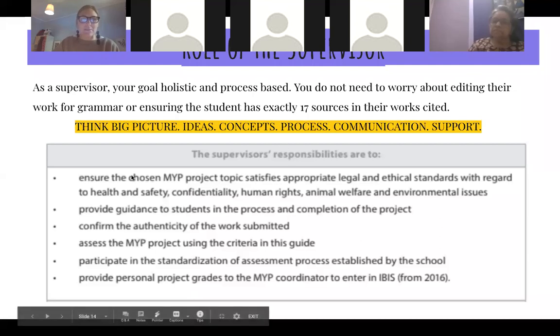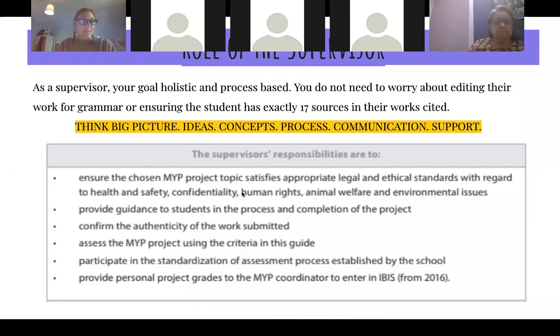Again, supervisor responsibilities are here. This is all in the further guidance in the MYP Projects guide. But these are exactly what a supervisor should do. It's really about guidance, relationships, answering questions, and then they are confirming the authenticity of it. They also participate in moderation and standardization at the end of the school year, before we turn in our projects onto IBIS with their final scores.